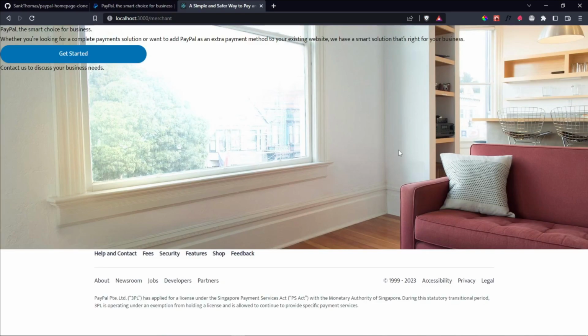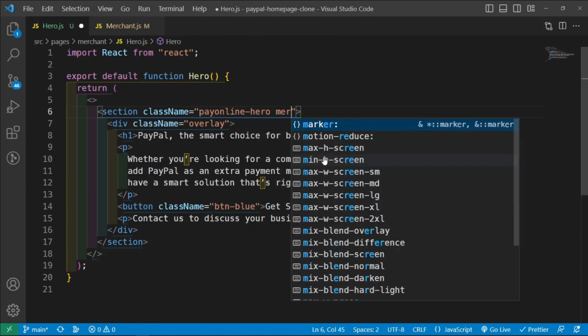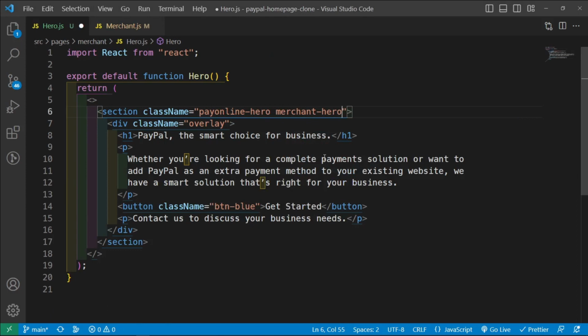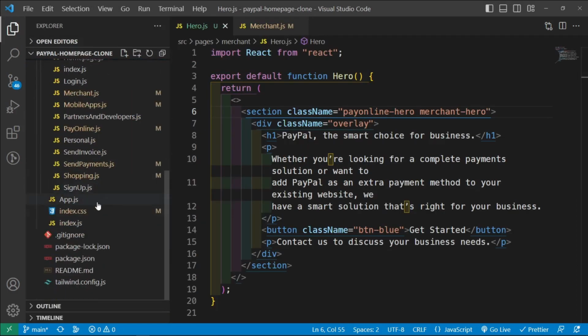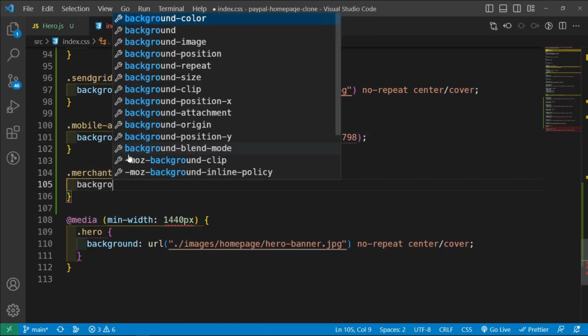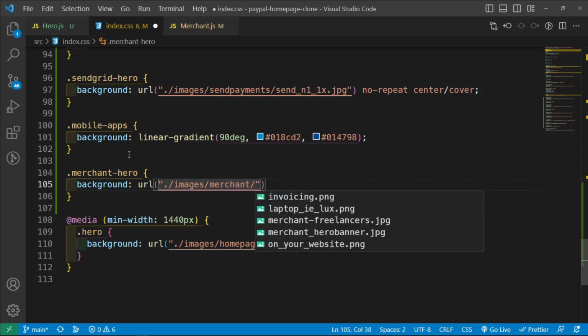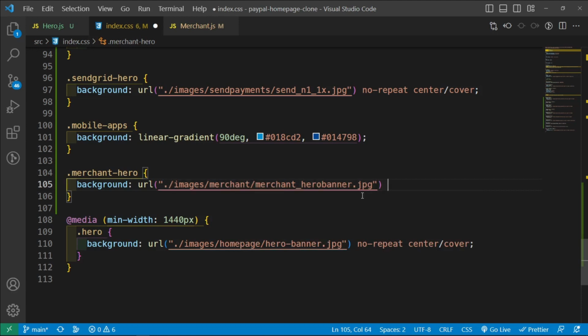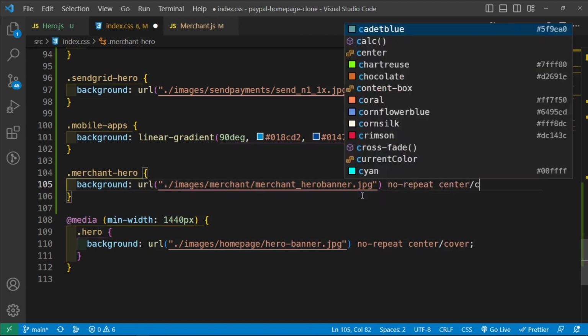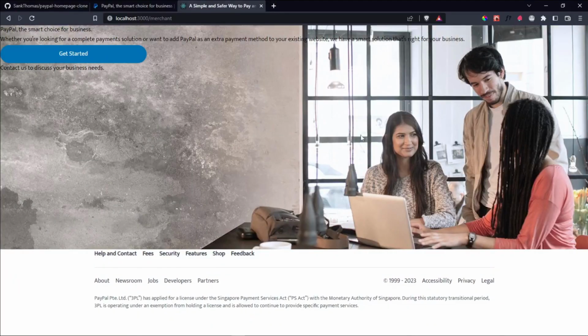Now this obviously is not the correct image that we want. And so therefore what I'm going to do is add another custom class here that is called merchant-hero, so that we can go into our index.css file, and then below this we can add a class of merchant-hero, and then we can add in the correct background. So background coming from URL /images/merchant/ it is called hero banner, this one. And then set the background repeat to no-repeat, set it to the center, and then cover. And then we're going to have the correct image showing here. There we go. And so once we have that, then let's begin to style this out.